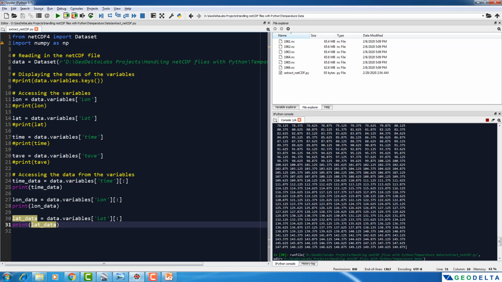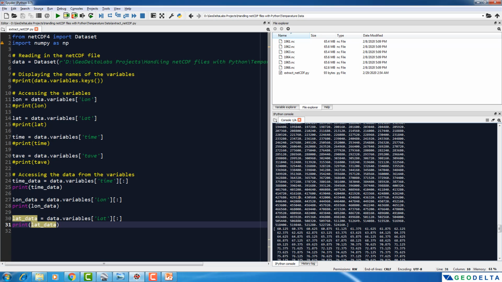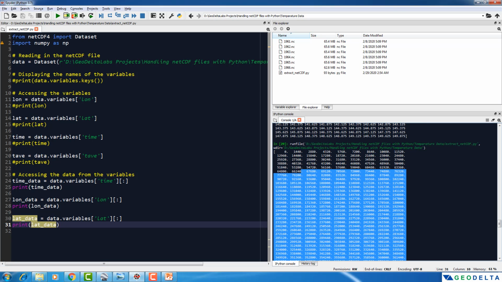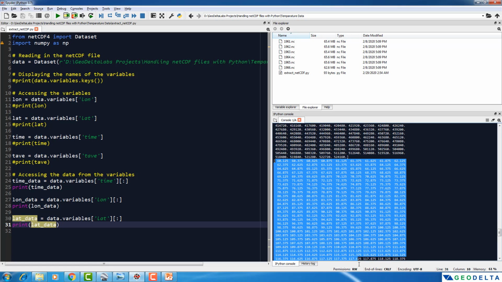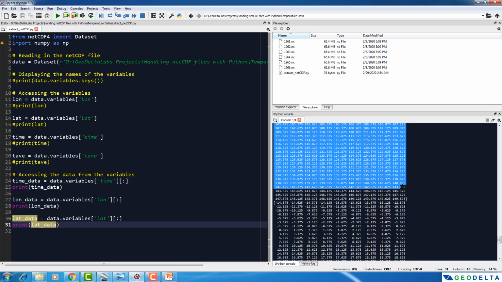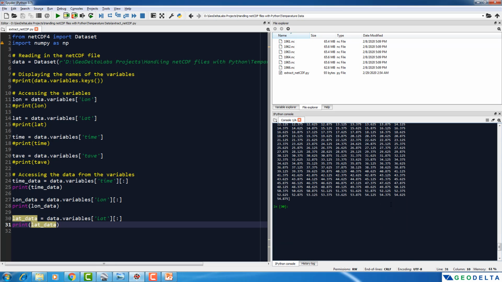And if I run this, now you can see that this first set actually refers to the time information. Next, the next set actually refers to the longitude information, and finally this is how the latitude information looks. It starts from minus 14.875 decimal degrees all the way up to 54.625.